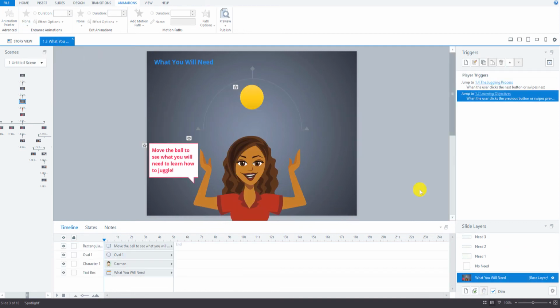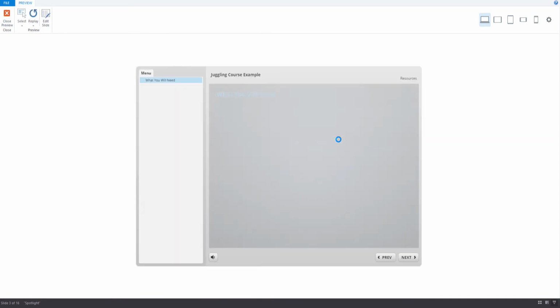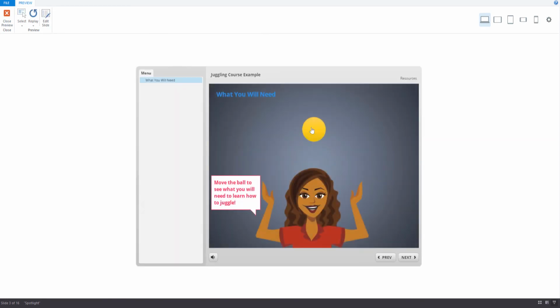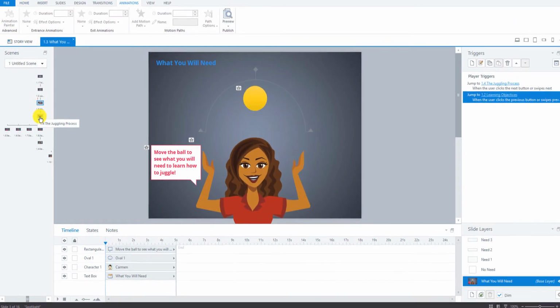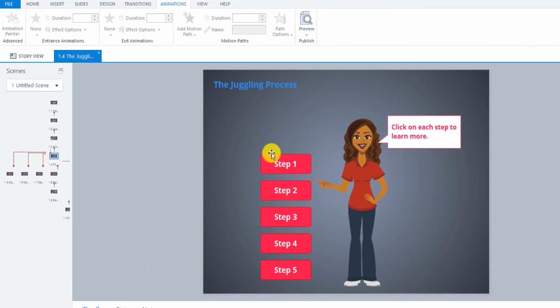Okay, so now let's go preview this slide. And I'll move the ball here, and you can see that faded in. There we go. And now we're on to the juggling process slide. So I'm going to set fade animations for the avatar and the caption here. Now you can hit the control button and do 2 at once if you'd like to speed things up.